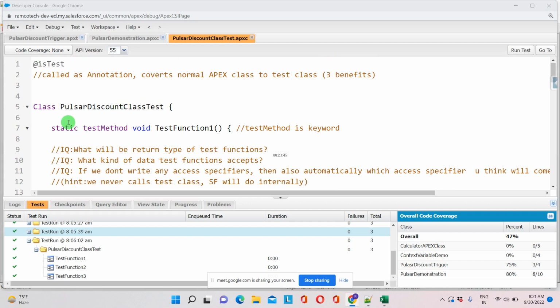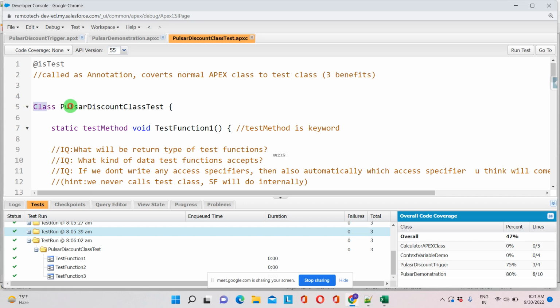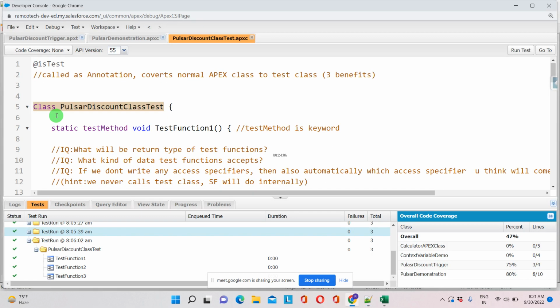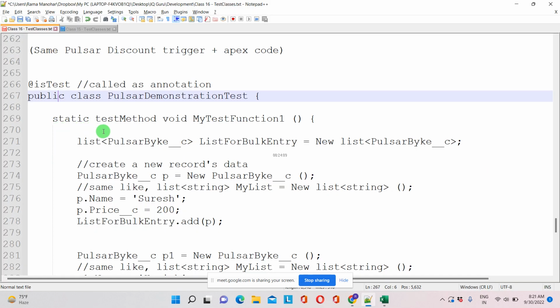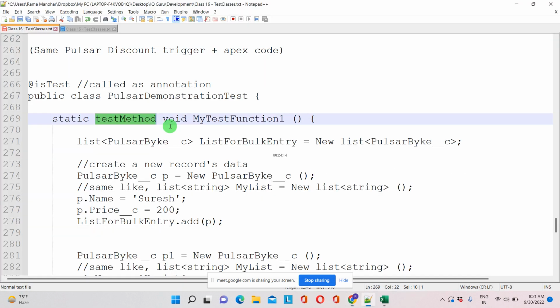But here, public need not be written, because in test classes we don't write it. If you write it, nothing will happen. It's just an access specifier, that's it. Next, static void test method. Instead of testFunction1, they are saying myTestFunction1. There is no difference. This is also testFunction1 only, but in a different format.